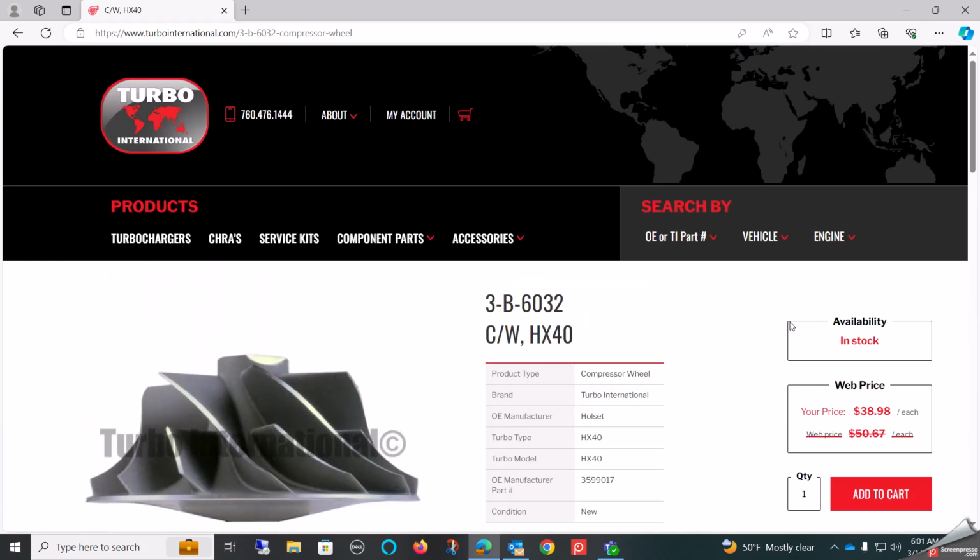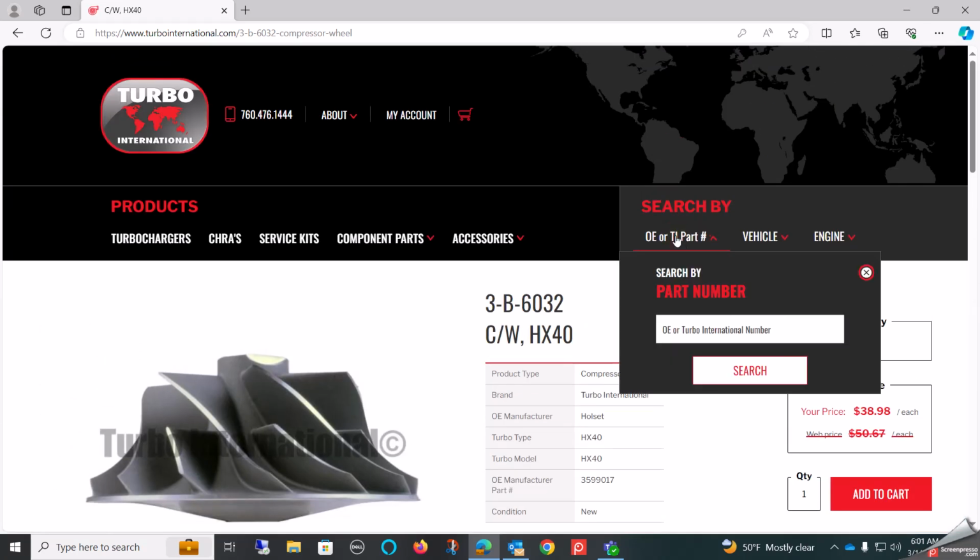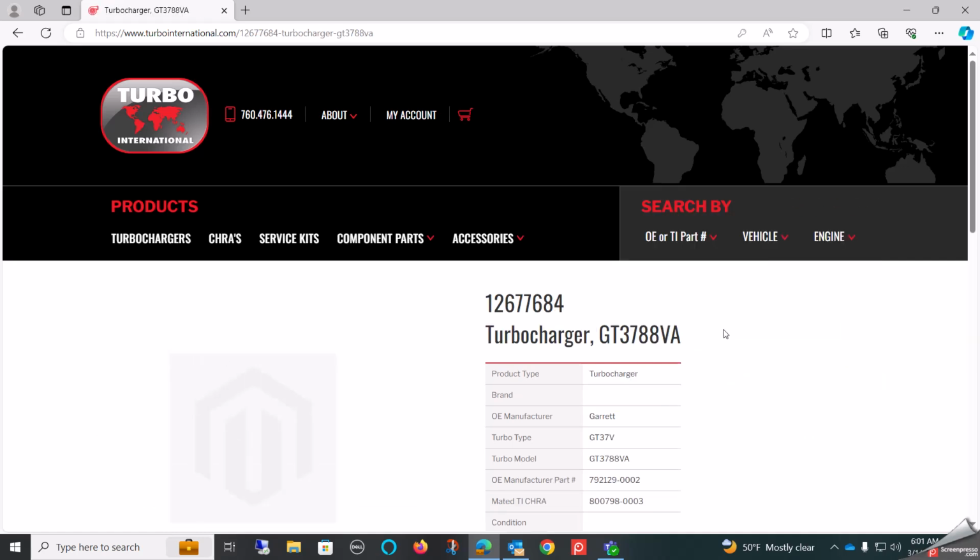If we go back up and do a search again, this time I'm going to search on an OE number. I'm going to key in a 126 77 684, which is the General Motors number for the turbocharger on my brother's truck.